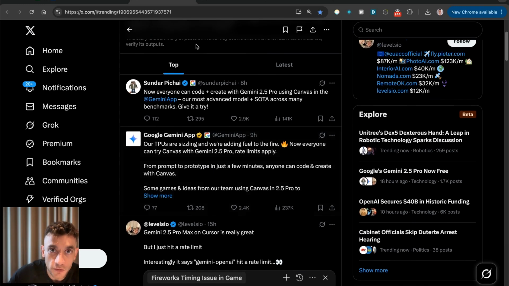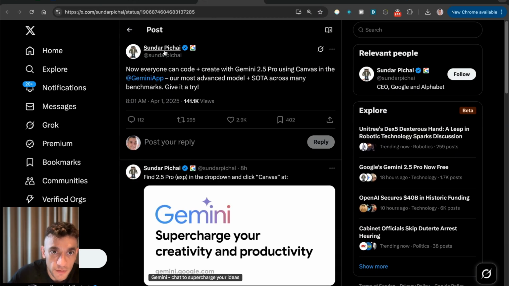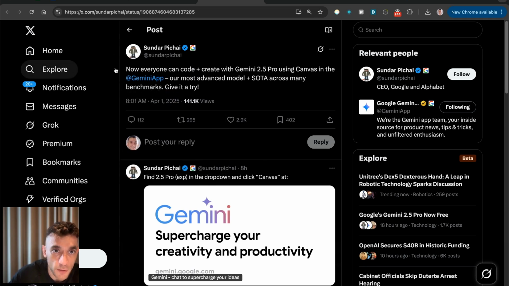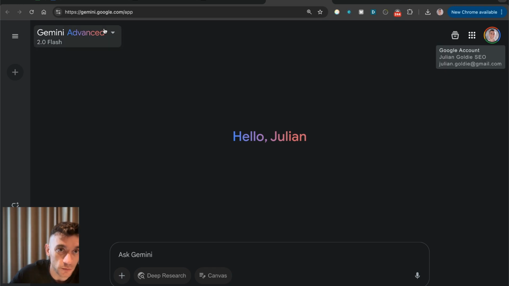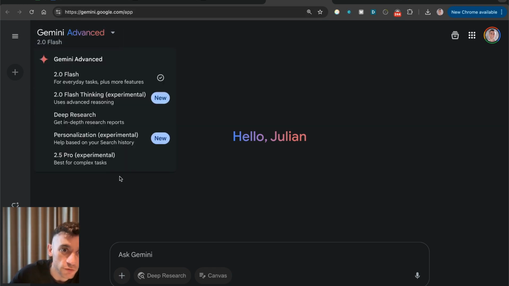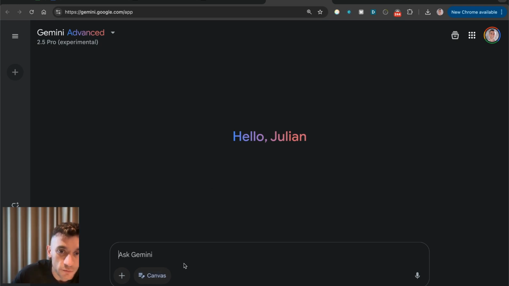So what we're going to do today is test it out, and I'll show you some cool stuff that you can create with it. This is the CEO of Google, Sundar, and he said now everyone can code and create with Gemini 2.5 Pro using Canvas in the Gemini app, the most advanced model. So if you want to get access to this, there's a really easy way to do it: you just go to gemini.google.com, and then from here you can select 2.5 Pro, and you will see the Canvas option available right here. This was not available before.